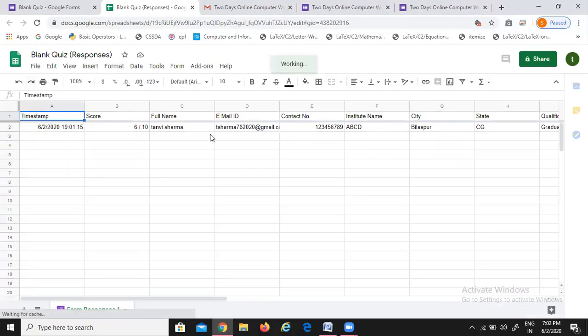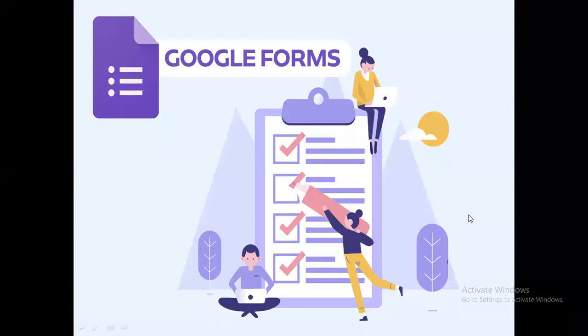Okay, so you can see here this top portion contains the questions, the score and the details, and this contains the timestamp at which time the participant filled the form along with the score and all the necessary details. So this is all about the creation of a quiz or questionnaire through Google Forms. Okay, thank you.